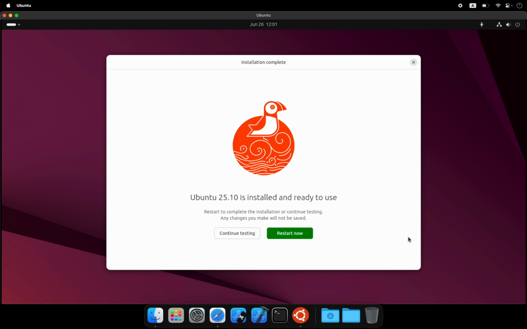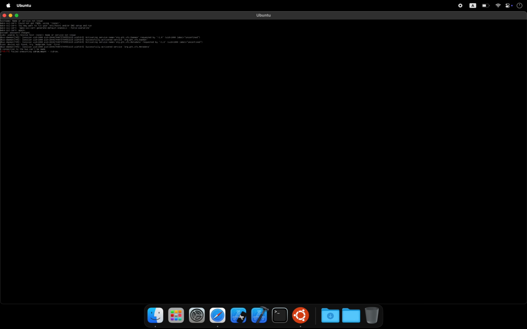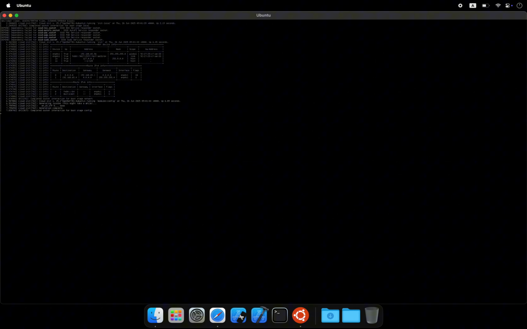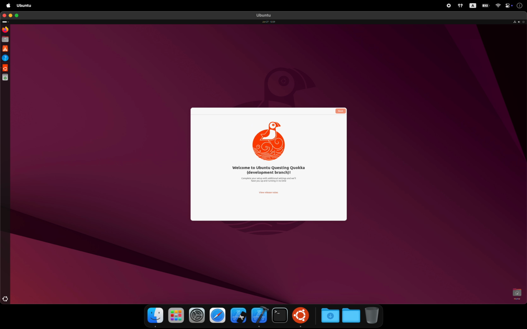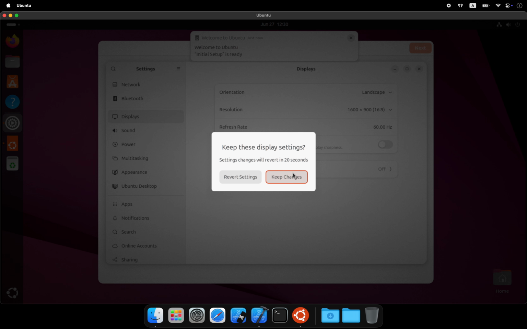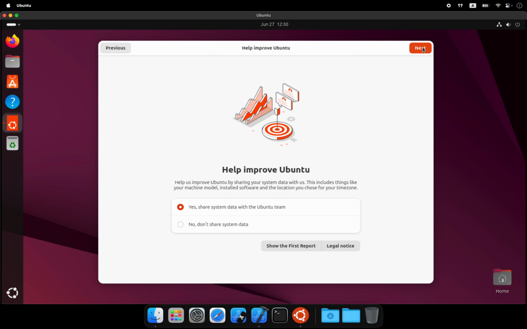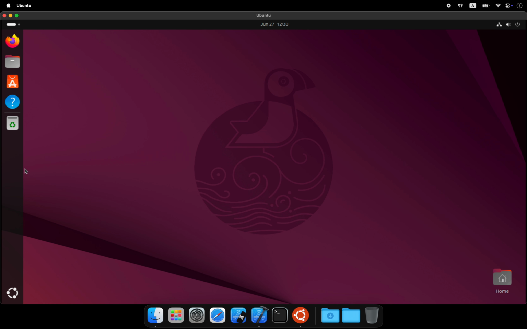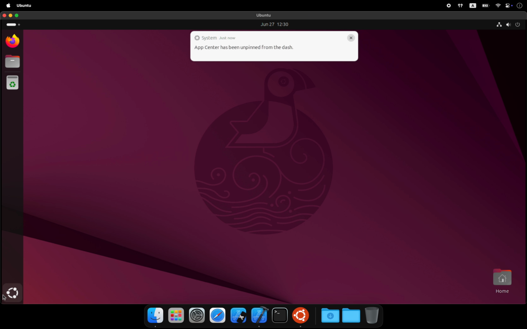The operating system is installed and now it's time to restart it. Let's change the screen resolution and go through the initial setup. Also, I'm removing all elements I don't need on my home screen and pinning the terminal here.